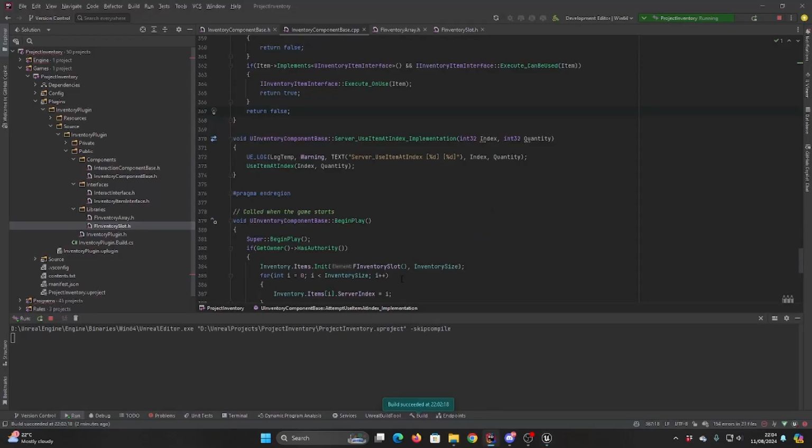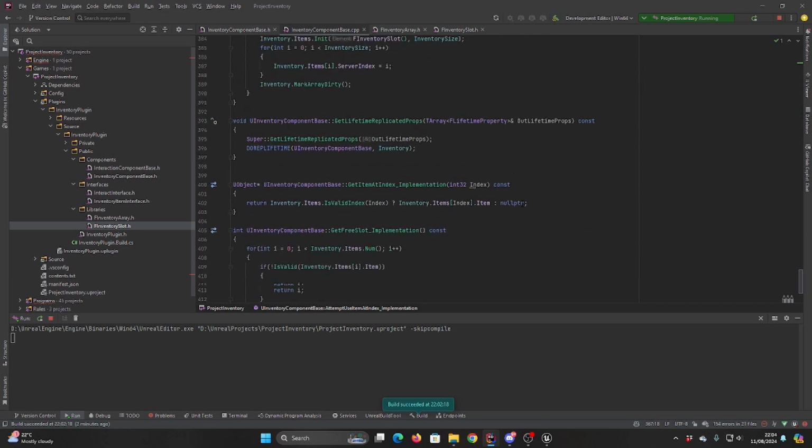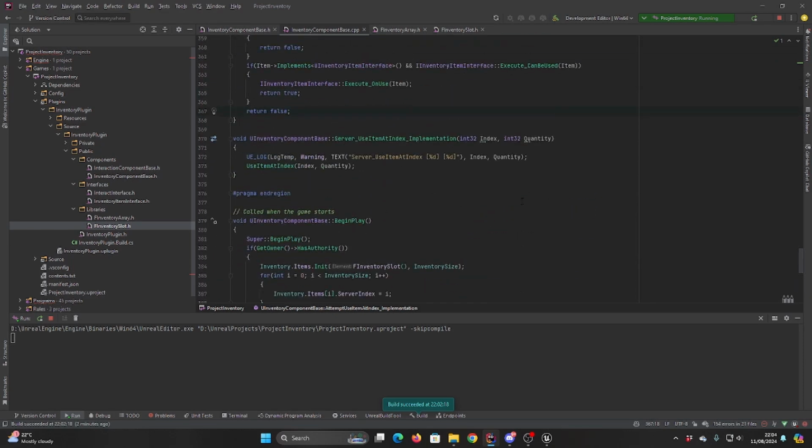Now, why would we use these? This is just the wrapping up portion here. Why would you use these over normal T arrays? Well, as you can probably see here, it's a lot neater, I would say. Being able to directly say replicate only this index or this item, or mark the entire array to be replicated.